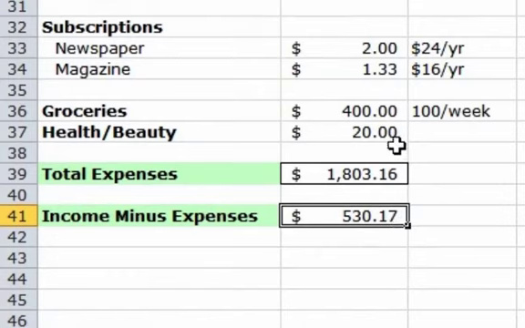Again, we have some issues here. $20 a month for health and beauty. Some people in class shared that may not be enough as far as what they spend each month on health and beauty expenses, but for maybe a single guy that may be okay. So that's what we have here, and we're going to do some conversions in class based on changing that. So I'm going to stop right here, but again, income minus expenses, we're using cell references for everything.